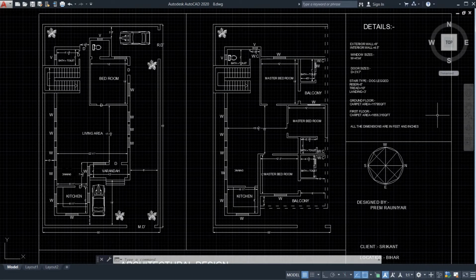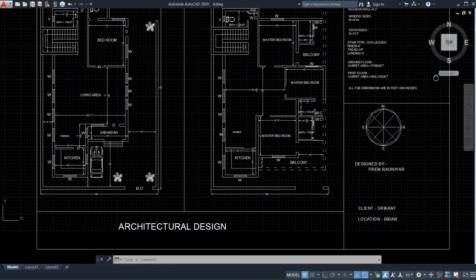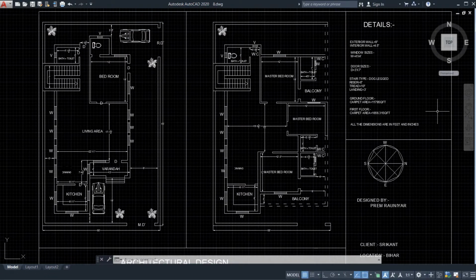Hey guys, as you can see, this is my architectural design, or architectural plan. As you can see here, this is only the plan and some detailing parts of this plan. This topic is about how to select the object.